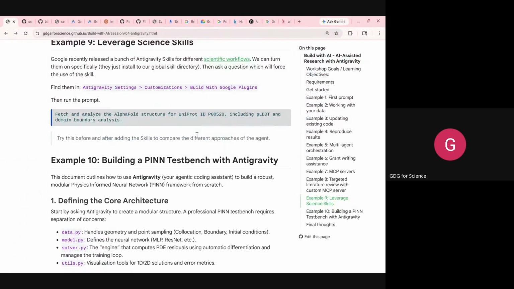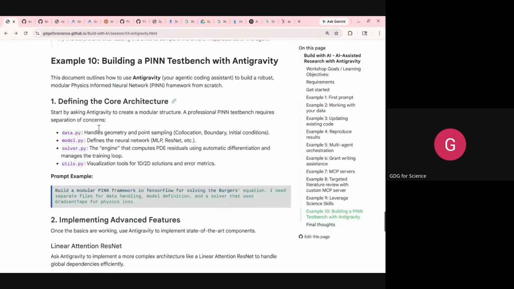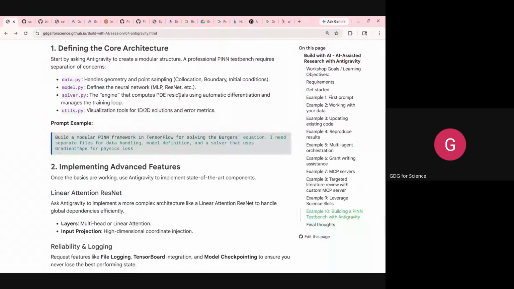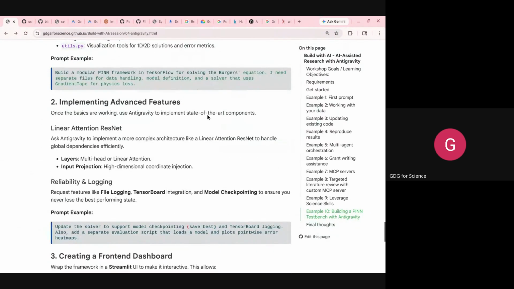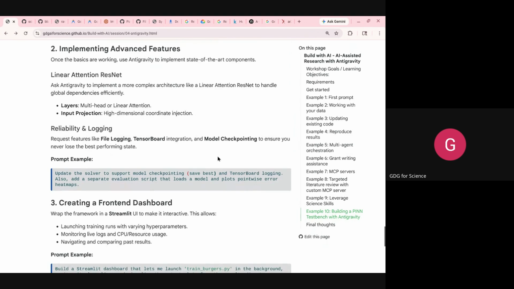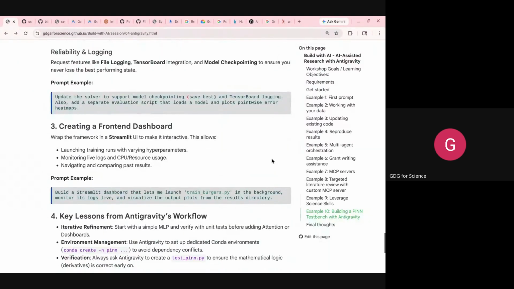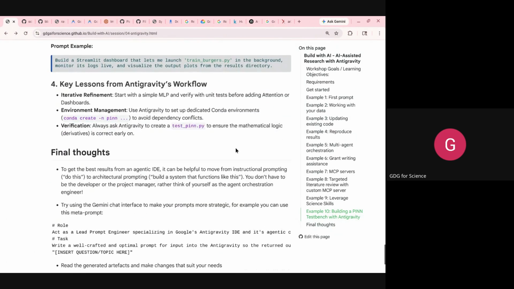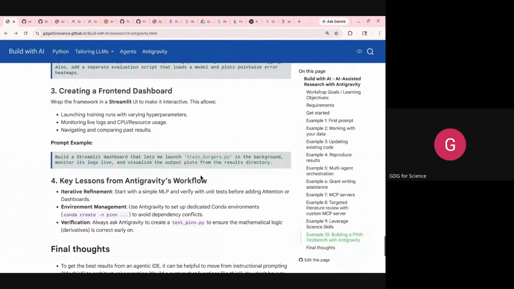There's one final example. This one's pretty dense, so maybe I won't go through it in detail. This is definitely Rahul's expertise, but looking at these physics-informed neural networks and building one from scratch. This is a full-fledged example that puts together a lot of the pieces we've looked at today, just using a couple of prompts to bring it all together and build a full app, I guess. Real vibe code your science.